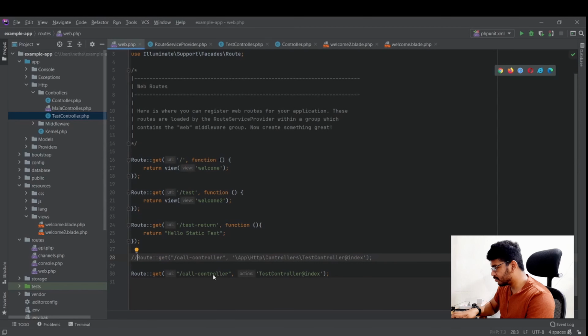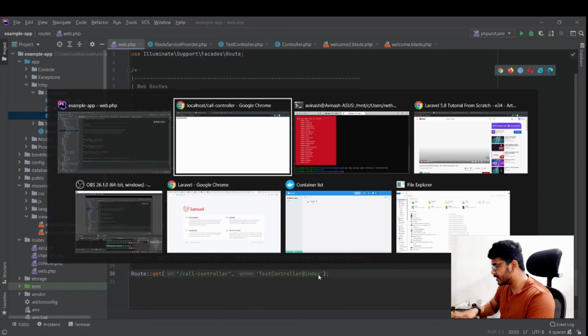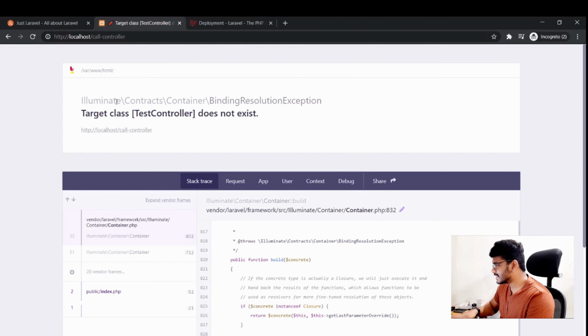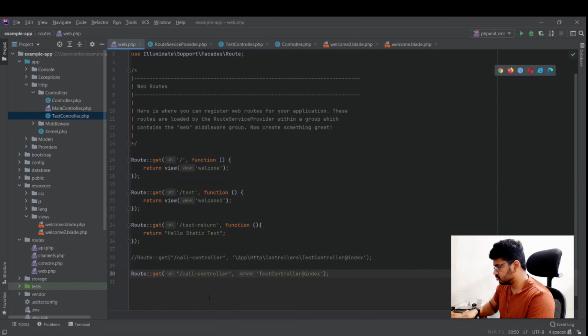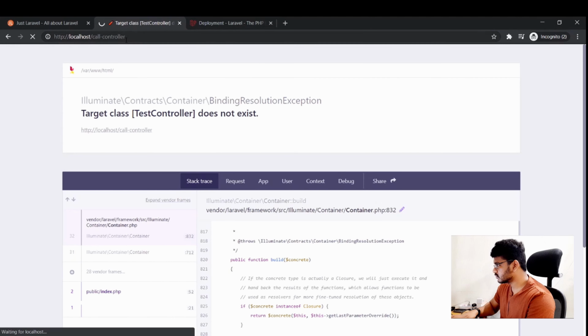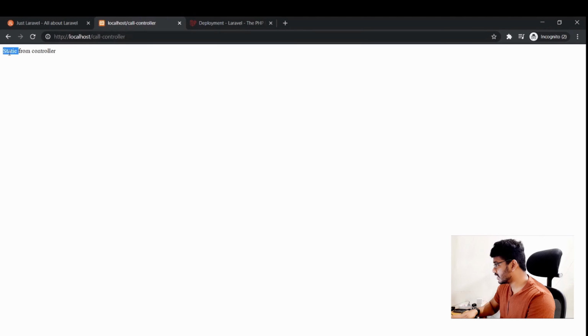So I'll call the same controller, TestController, at the rate of index. And if you go here and click refresh, you see target class TestController does not work. It's not working because previously it used to have this. Now it should work. You can see this is working. It's up to you what you want to use.